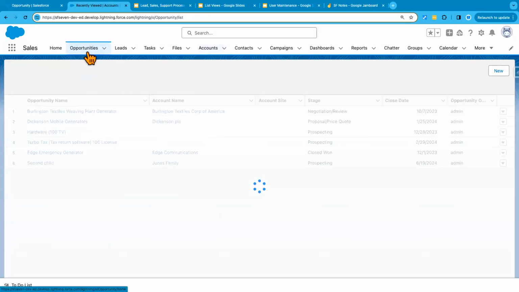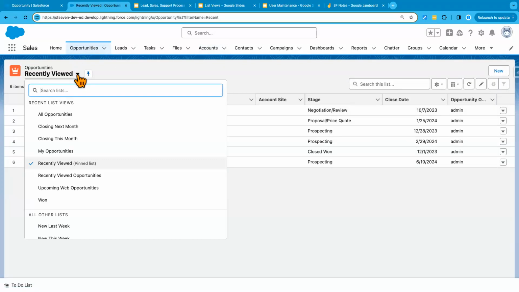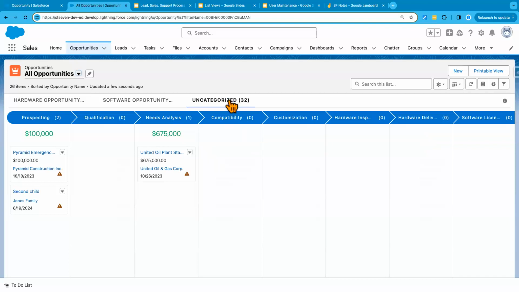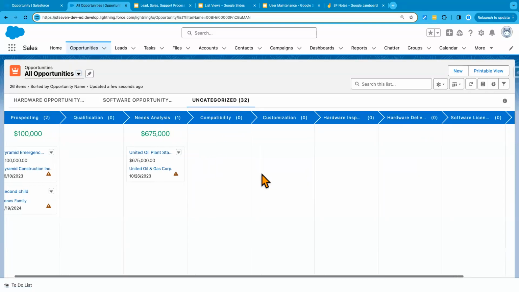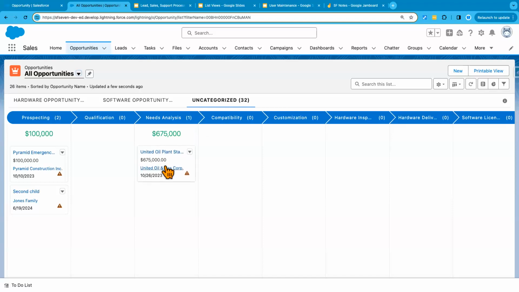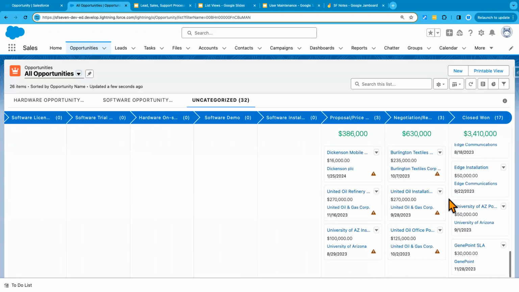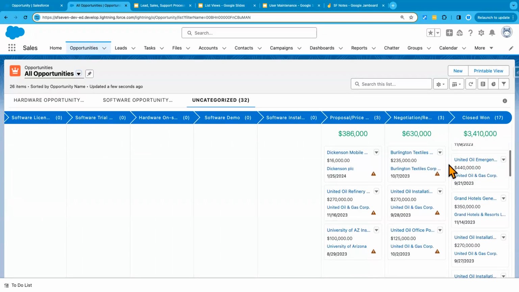Let's go to opportunities and bring that picture back again. All opportunities, right? So they don't have record types. They are this one, because these were already created before we created that record type. That's why they don't belong to any specific record type. And the remaining ones are over here. Scroll down, you get to see all of them.